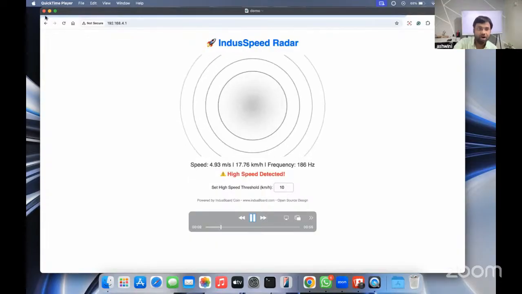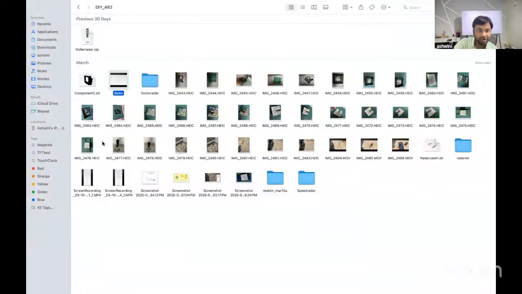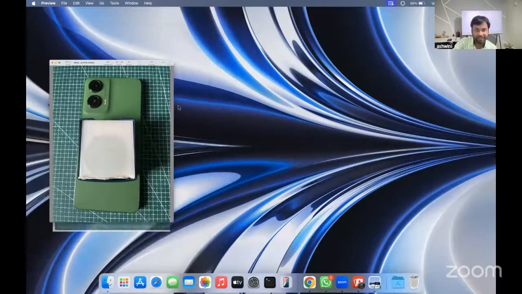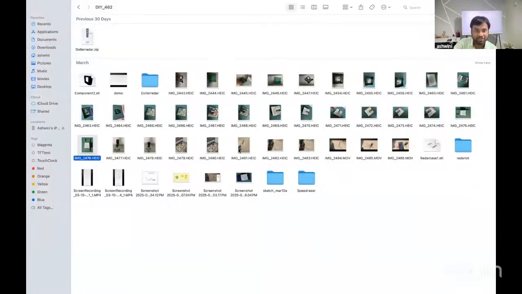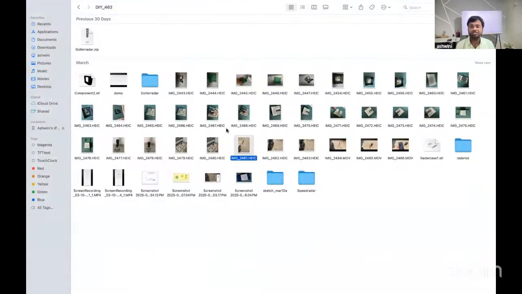So let me tell you how this thing works and what components are needed to make this radar. This radar can be mounted on the camera as well like this, attached to the camera, or it can be attached to the tripod like this. Okay, so let me tell you how this system works and what components we need. For making this kind of system, a high speed radar that can measure incoming vehicles, or people running on the road, or whatever, will be able to measure the speed.